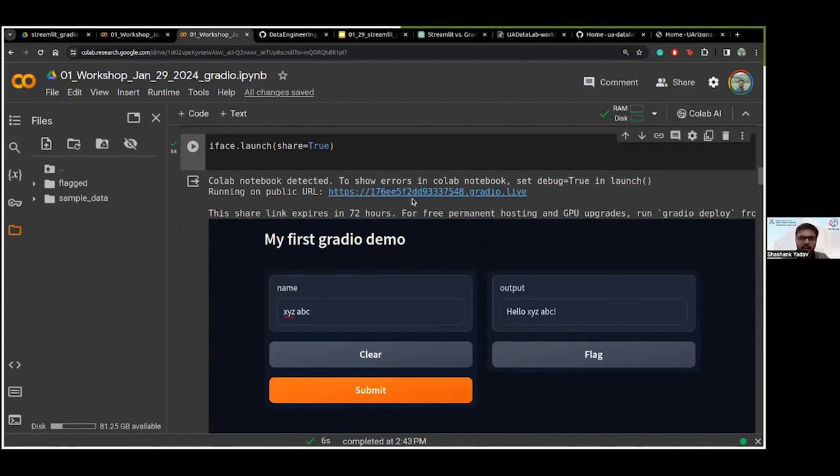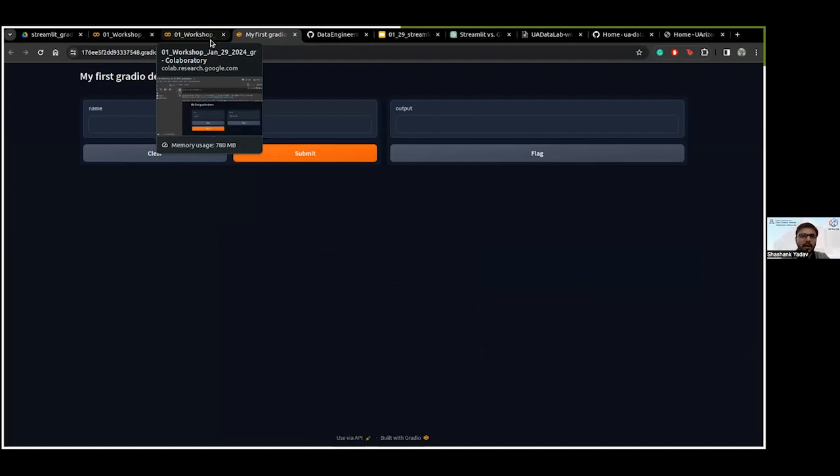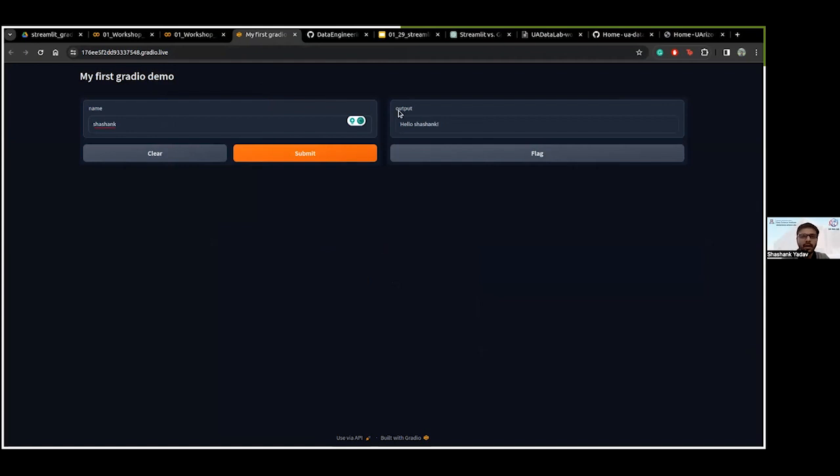And we can do the same thing here once you click this temporary link. Now we have the same stuff, but it runs on this application. So let's say you host something on your Colab and want to show it to the world, then you can share this link and they can test your demos. Yeah, so now again, I'll put my name here and then submit, then I get the output hello and then my name there.